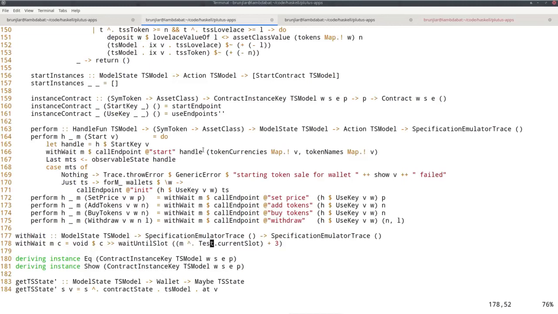And the model, I showed you this before, has this current slot. So I can check what the current slot was in the model, and I just add 3 and wait until that slot has been reached. So now, as long as this action doesn't take more than 3 slots, this should always be fine. So if it takes 1, then here I will wait 2, and if it takes 2, then here I will wait 1, and so on.